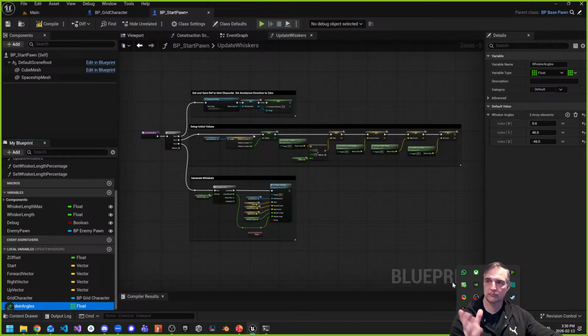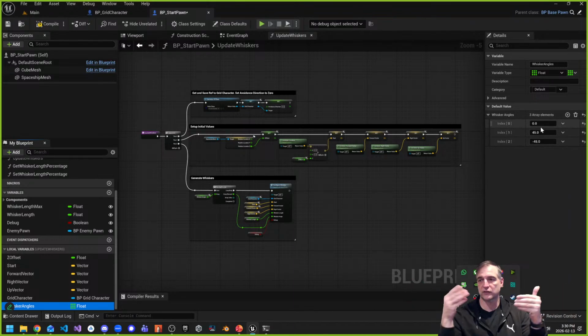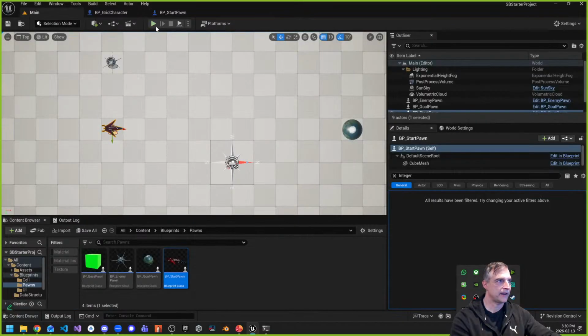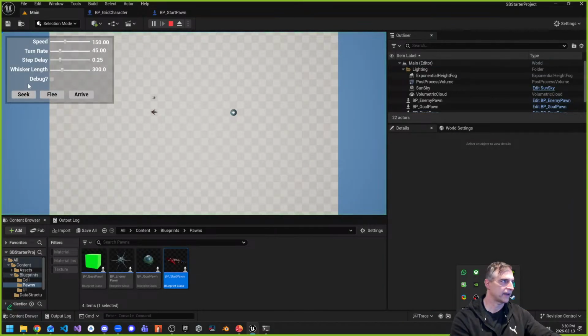This is a classic example of whiskers, right? 45 degrees because we're in a square grid, and then the one that's forward. So this is something that we can do. Okay, and if we did this, and now we press play and we saw the whiskers, we're only going to see 3 whiskers.